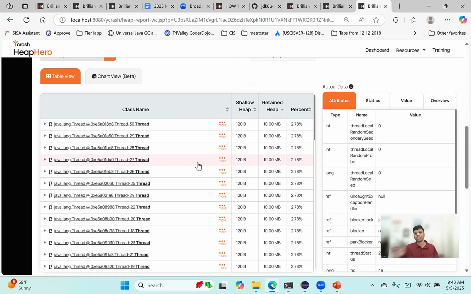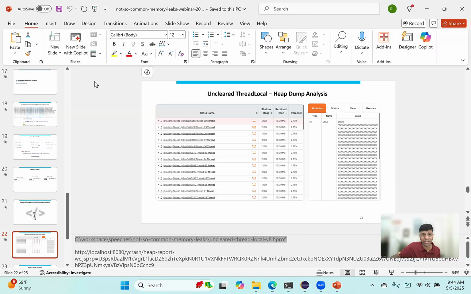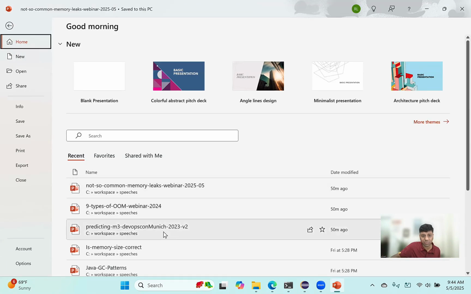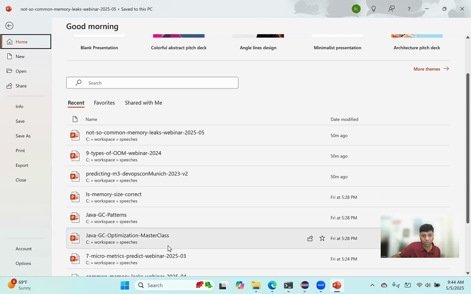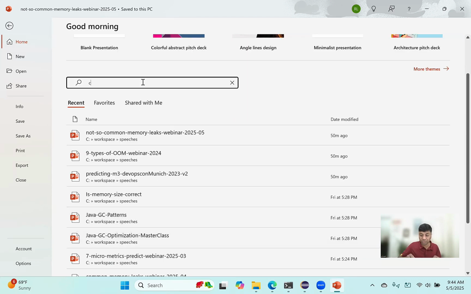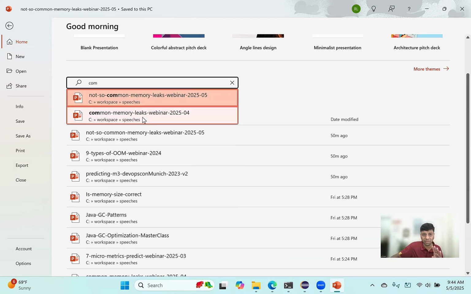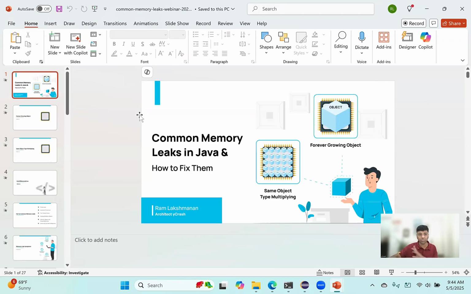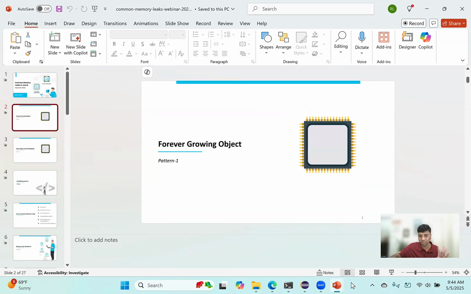See, friends, I was telling, I explained this in my previous webinar, but I would like to touch upon it here also. Friends, when a memory leak happens, there are only two possibilities, two types of patterns. Let's look into what those possibilities are.